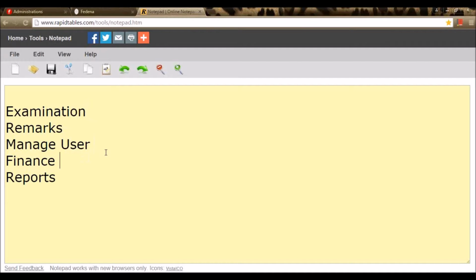This module covers the financial transactions, be it the fees collection and the payslip creation, can be handled here. The next set of modules is the reports. So here in this report module, we see the reports option that is available in Fedena. So now let's begin with the first module, examination.